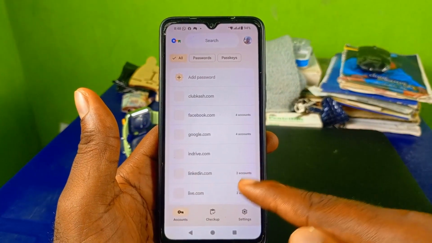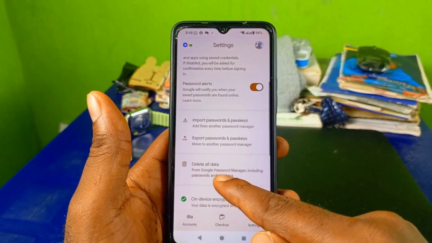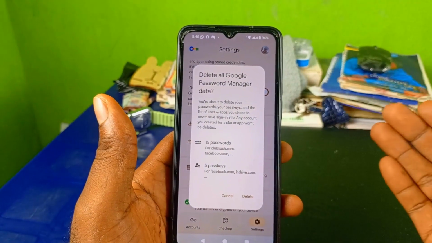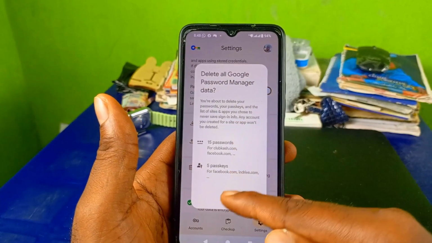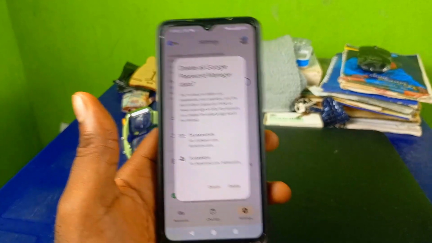and the next thing you want to do right here is to click on settings. So at this point here, scroll down right here, click on delete all data, and this is going to pop up: Delete all Google Password Manager data. You have 15 passwords and you have 5 passkeys. Come down below right here and click on delete, and you are done.